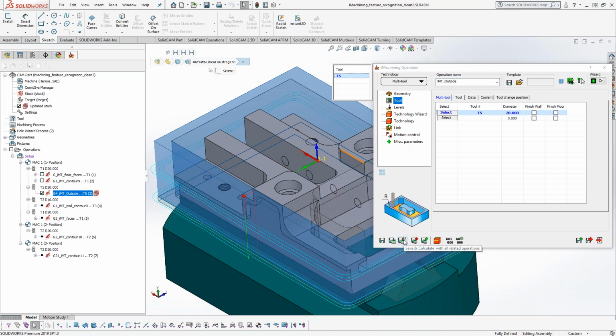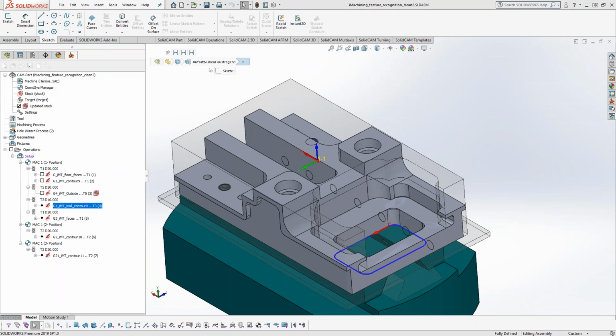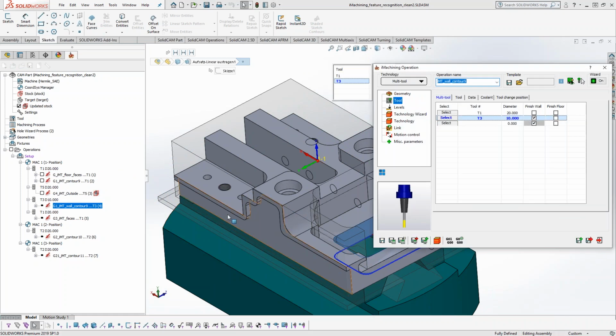We have a button here that says calculate all related operations. So if I had pressed that, it would have calculated this, and then it would have gone and calculated all the other operations following it. But I think it's a little bit more interesting to go see real quick what the behavior difference was in any of these operations.